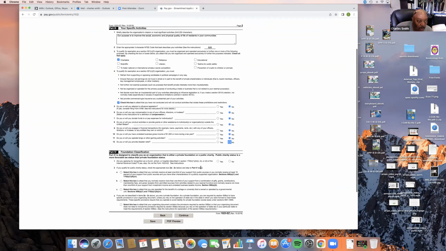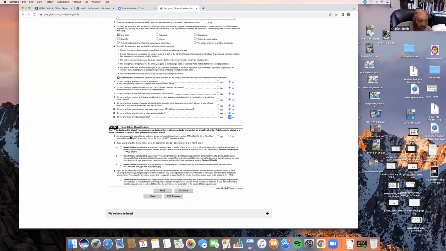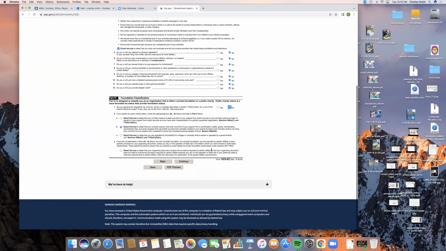Good. Continue on. Foundation classification is B. Good. What was number 1? Let me see. What number 1 is what again? I'm looking at that. Read that for me. Number 1 is are you applying for recognition as a church or a hospital? No. Put down no. Yeah, it's no. Okay. Good. Now you can hit continue.